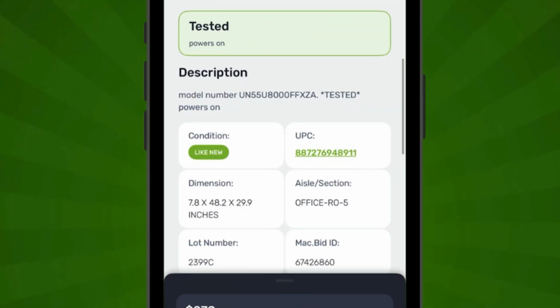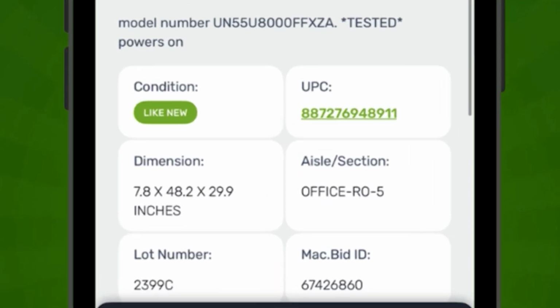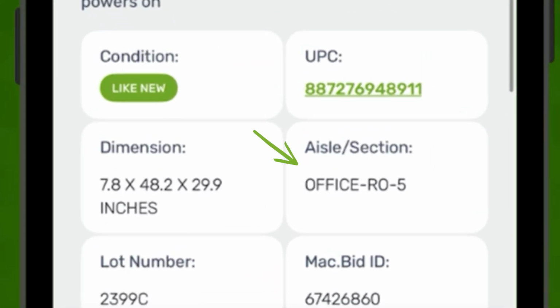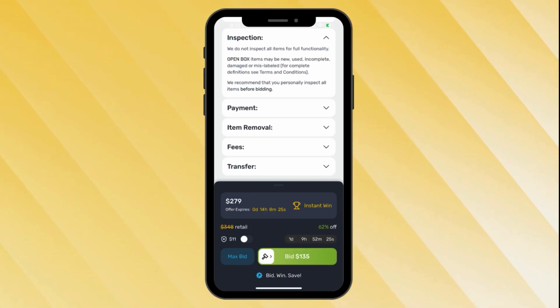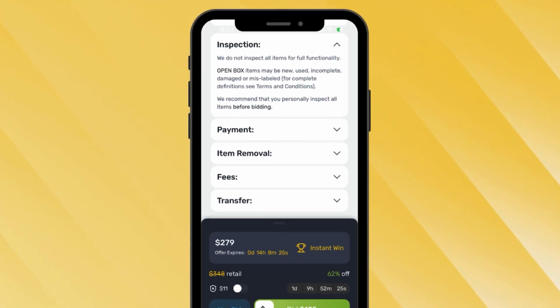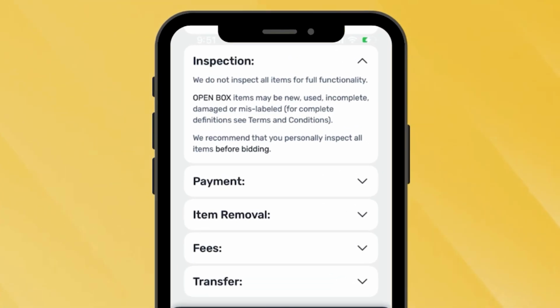Scrolling down your screen will show you the item's product information, showing the item's condition code, description, and other product details. Next, you will see the item's location in the warehouse for pickup and inspection. Finally, you will see auction information about the item, including pickup policies and the auction details.